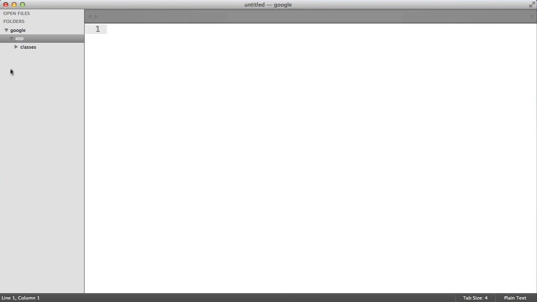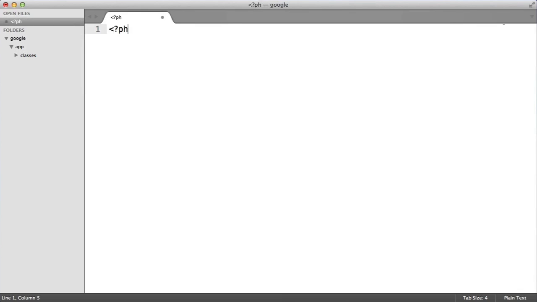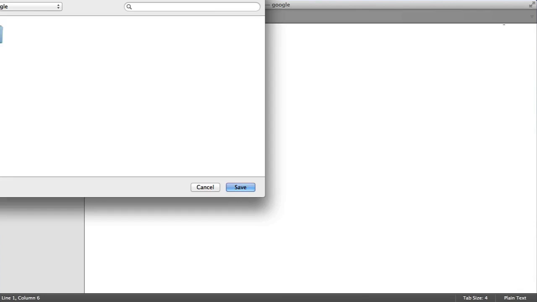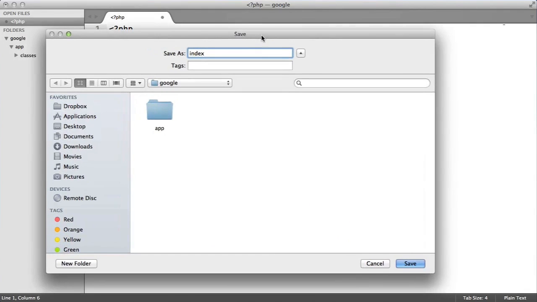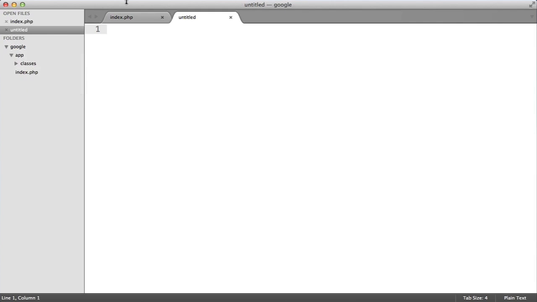Somewhere around here, we're going to have an index file. So let's create this now. That's going to be index.php. Let's just save that. So we've got index.php inside of our root directory here. Now, when we hit this, it's going to load an init.php inside of app. So let's create that now.